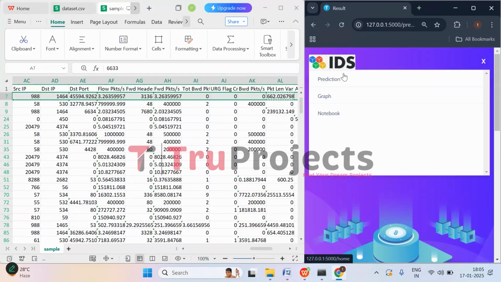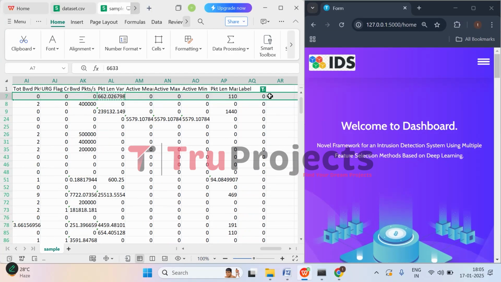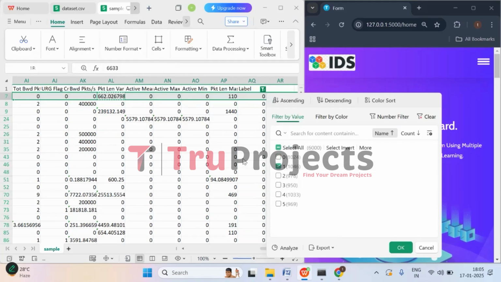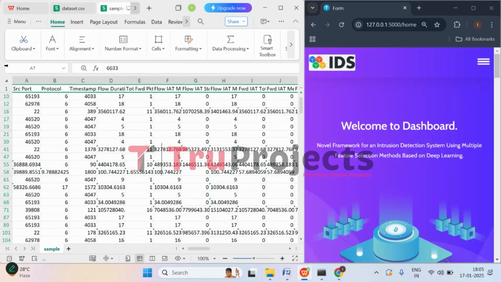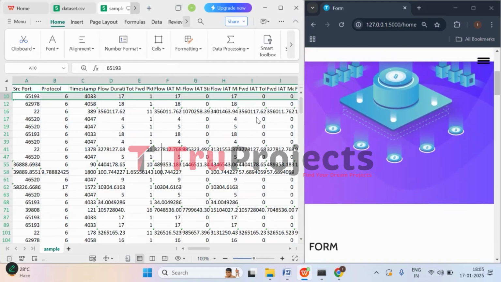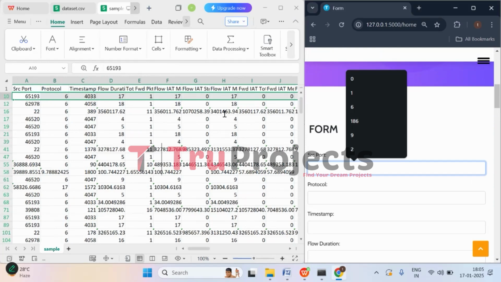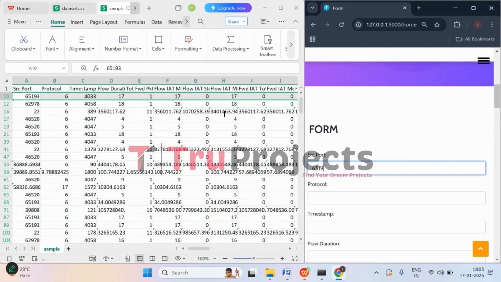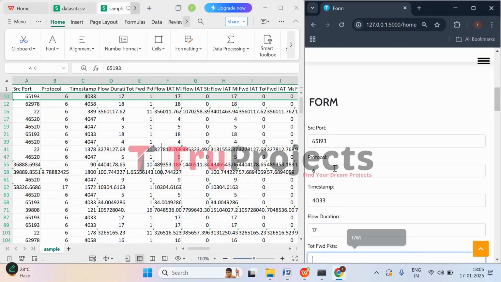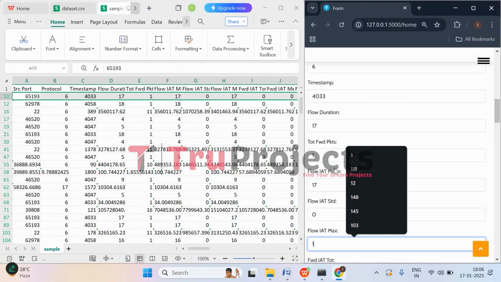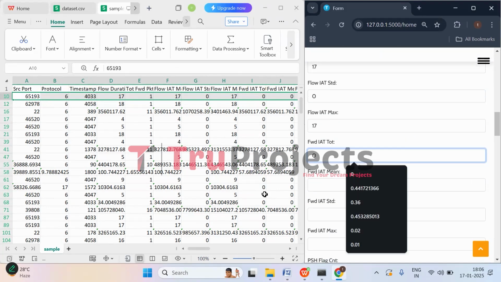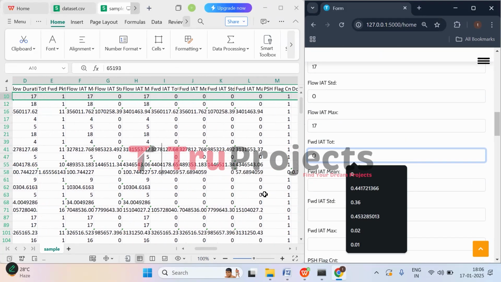Now let's try with the other class. Click on prediction. Let's apply the filter to class 1. Click on OK. Now let's enter the values. So where source port is 65193 and protocol is 6, timestamp is 4033, flow duration is 17, total forward packets are 1, and the next value is 17, 0, 17, 0.